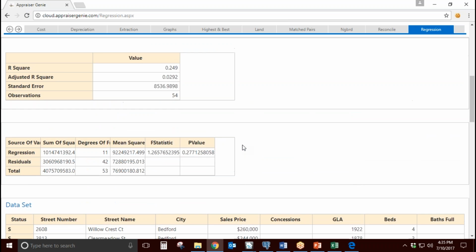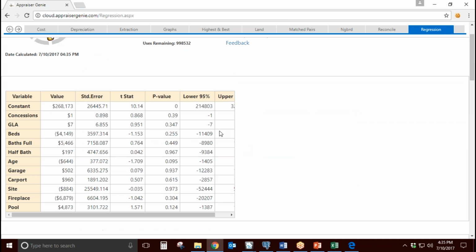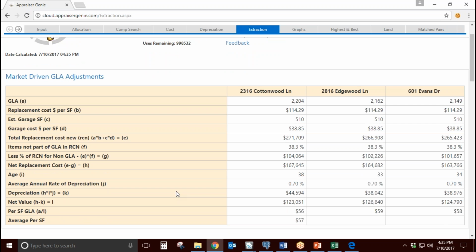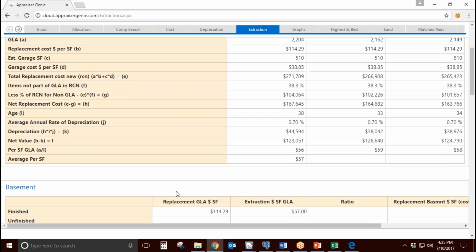Now this is optional. I don't recommend anyone use this if you can't explain the table itself. You'll still have the support, and even if it doesn't give you accurate adjustments, you can at least say you considered it, and it will be in the report for you. You can click on extraction. If you want more information on extraction, what comps were used, what the information was, you just click on it.